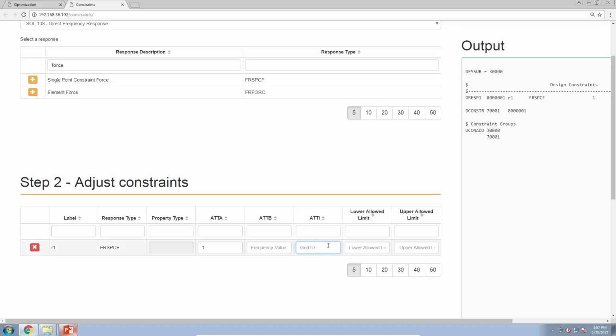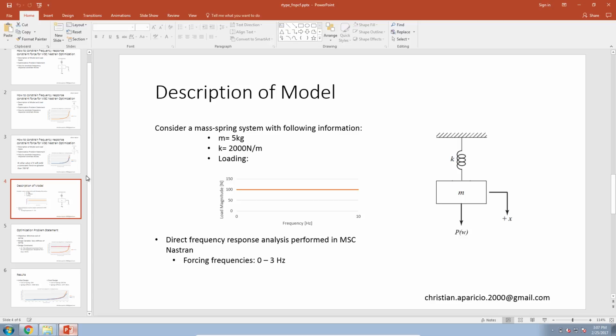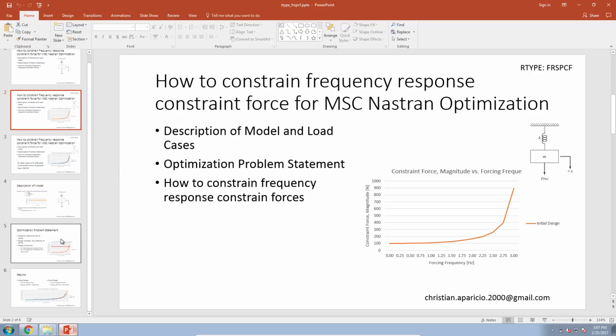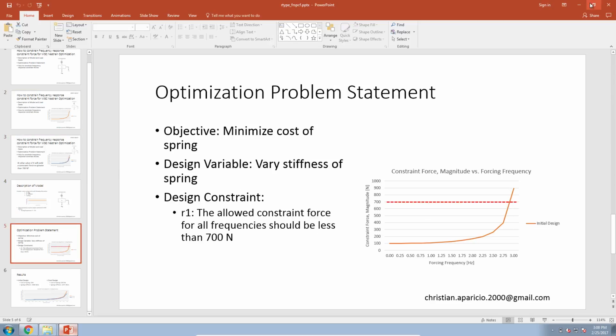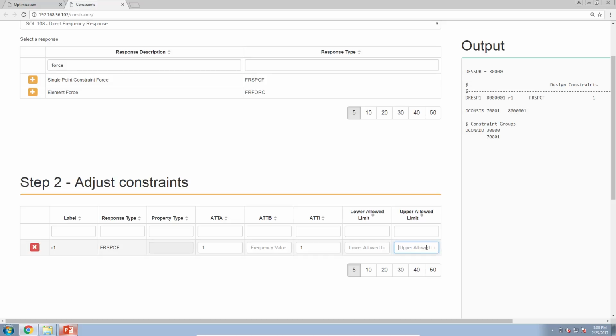We want the constraint force at node 1, so we will type in a value of 1 here. And our upper bound is, I believe, 700 newtons. Let me make sure I have that correct here. 700 newtons. So we'll type in 700 here.